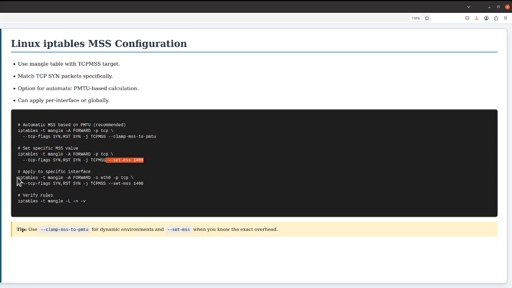The third command demonstrates applying MSS clamping to a specific interface using the -o eth0 option. The -o flag specifies the outgoing interface, so this rule only affects packets leaving through eth0. This is useful when you have multiple interfaces and only need MSS adjustment on certain paths.